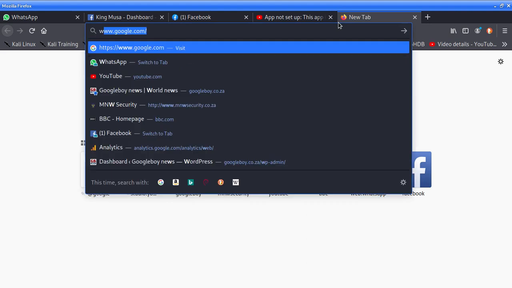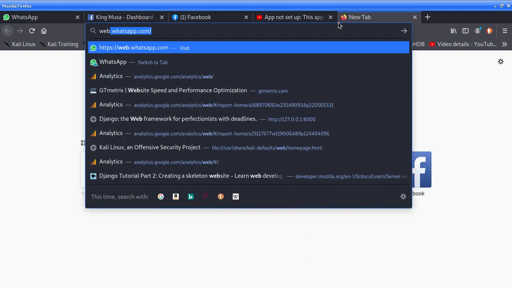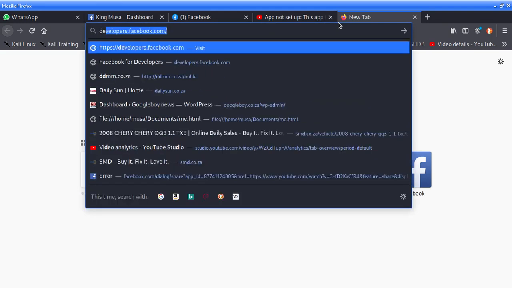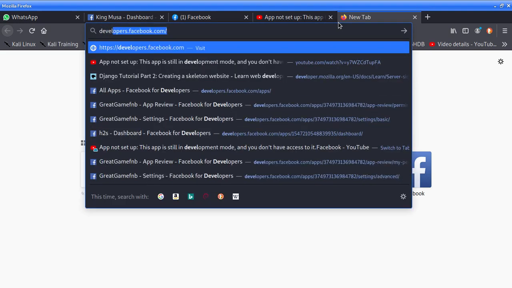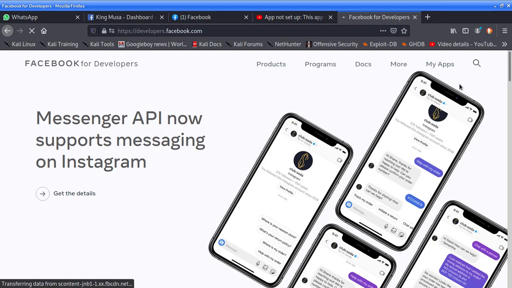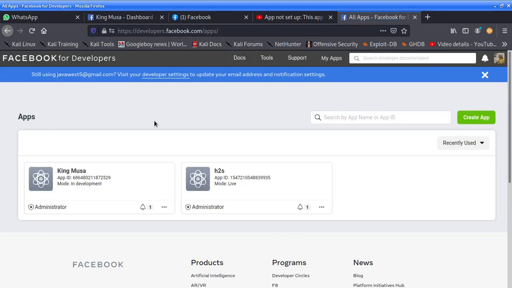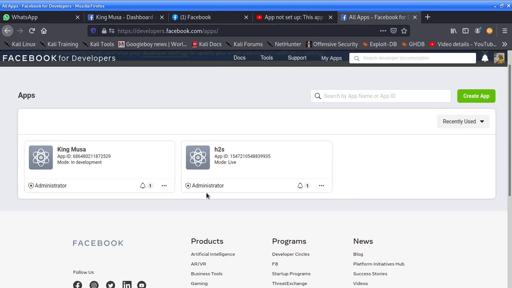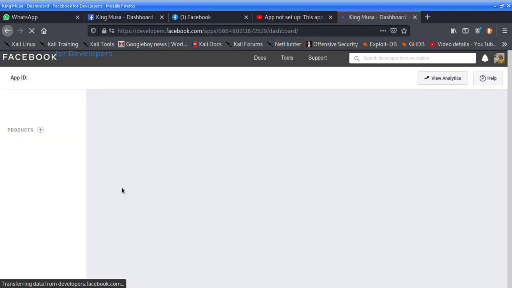Go to developers. In that video I did that too. So when one app was allowed and activated, then everything was fine. So I clicked on my apps. After clicking on my apps, of these two apps, this one is active, this one is not active. So I click on this one. This one is the one I fixed yesterday in that video.